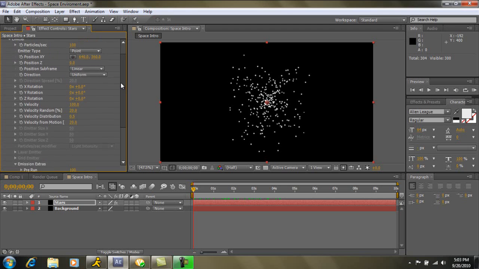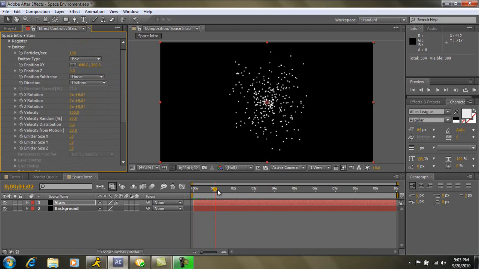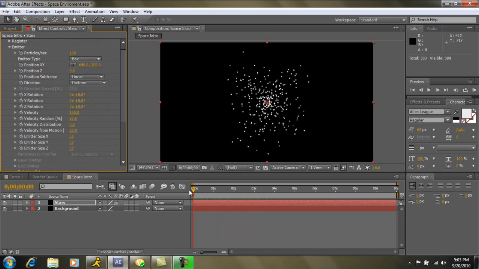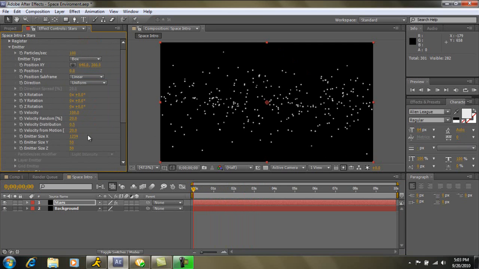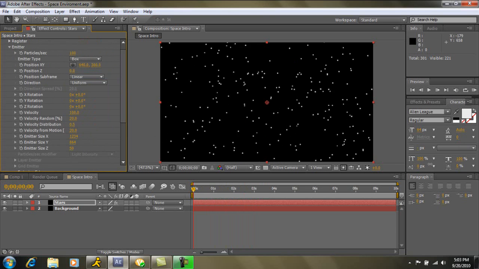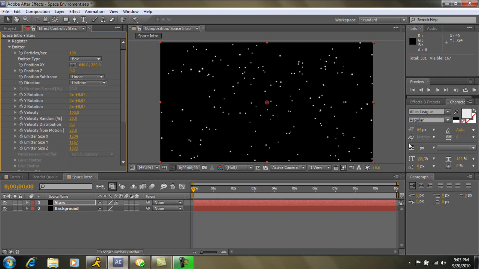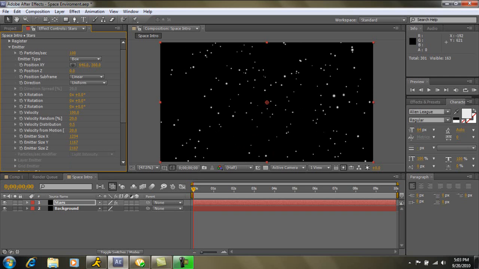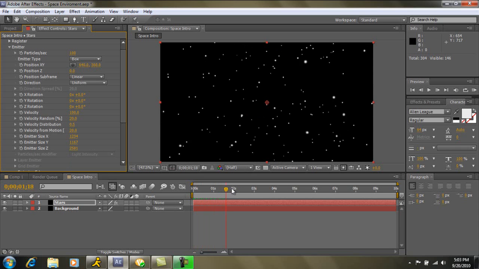Okay, once you have that done, go up here, change your emitter type to box. That way it doesn't come from one point, it actually goes out in different directions. And then what we need to do, we need to change our emitter size X, space this out pretty far. Change the Y, get that out about like that, and the emitter size Z. Add some depth to this. You don't want it to look mainly 2D. Okay, once you have that, now we have this. Looks pretty good.